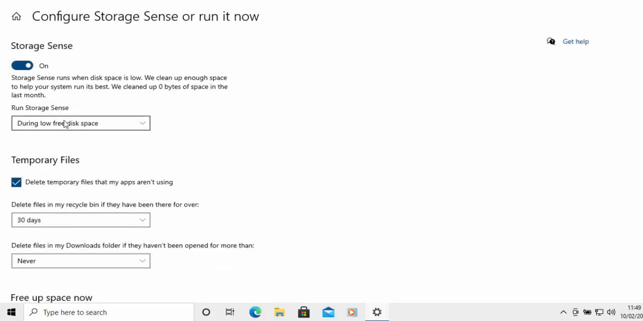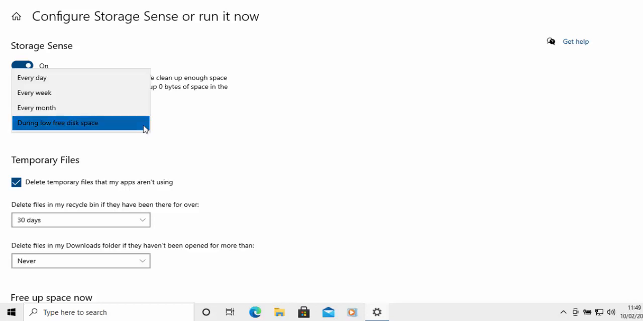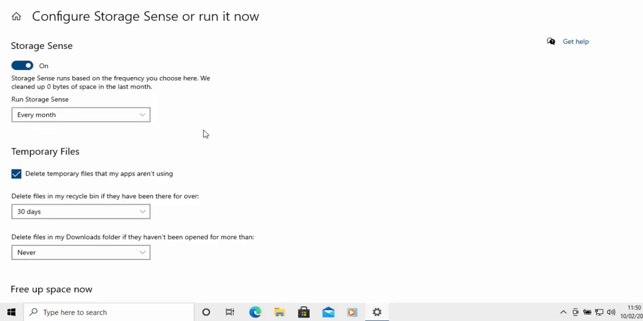So it's asking me now, when do I want to run Storage Sense? At the moment it's set to during low free disk space. So when my disk gets low on space, it'll do it. Or I can set it to run every day, every week, or every month. Now I'm going to set it to run every month. So Storage Sense is turned on. It's going to run every month.